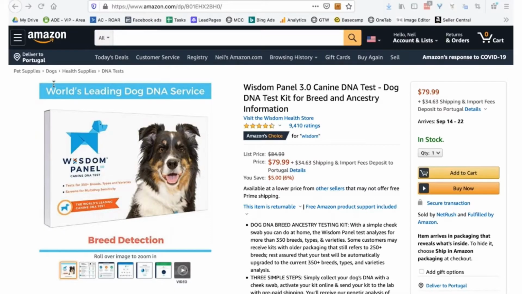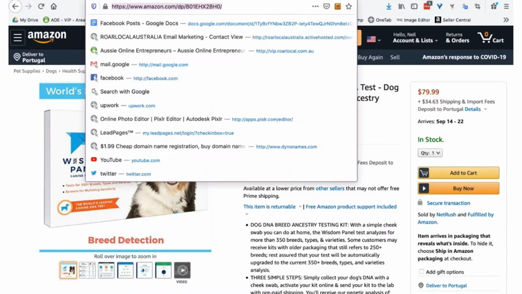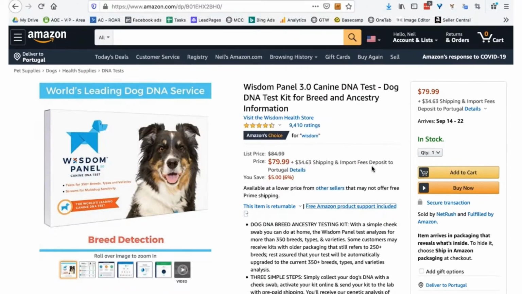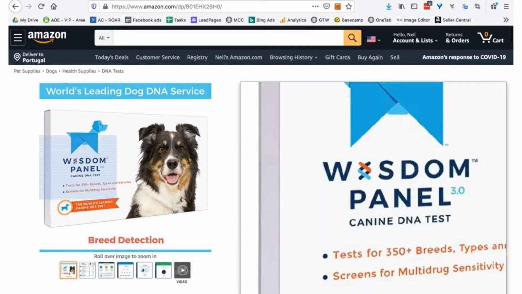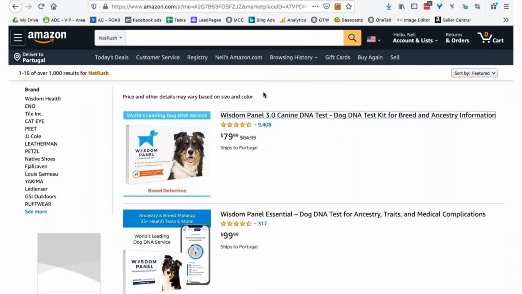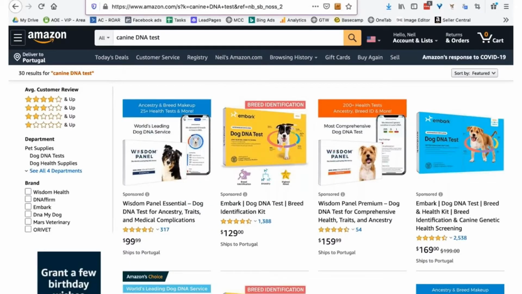So the different URLs are a straight to listing URL, which is this, as you can see. It's just www.amazon.com/DP/ASIN number, which takes you to the product detail page like this. So that's just a straight to listing URL versus a storefront URL. So here is a storefront URL.